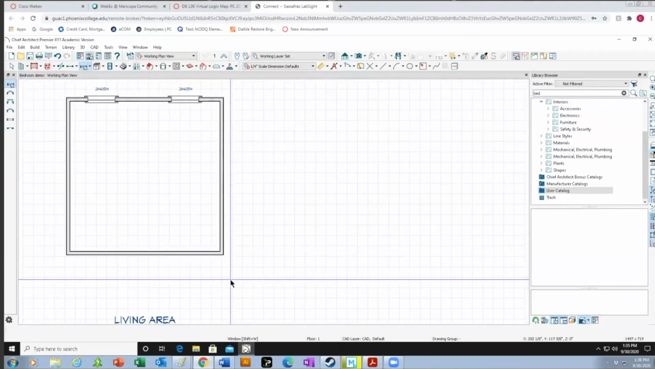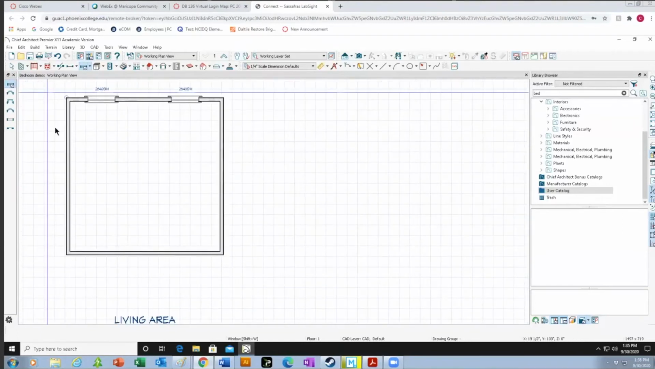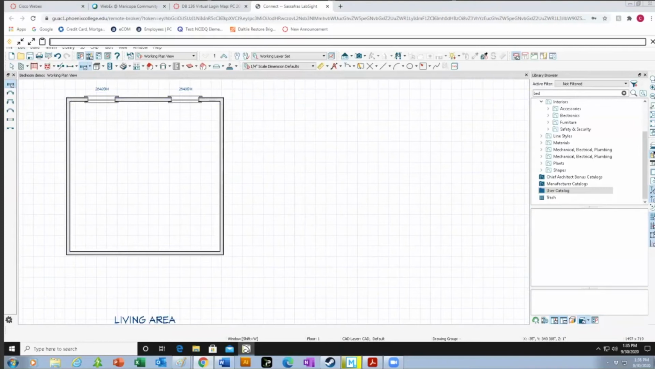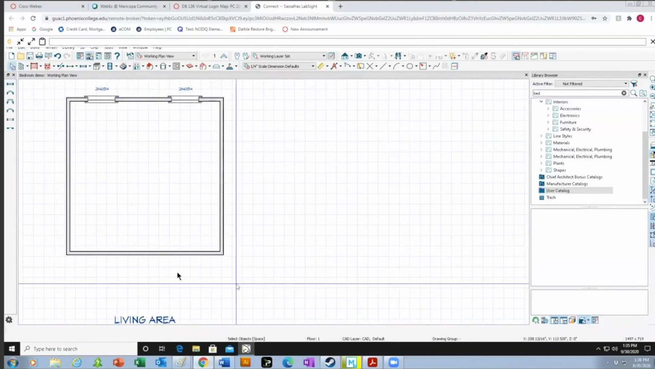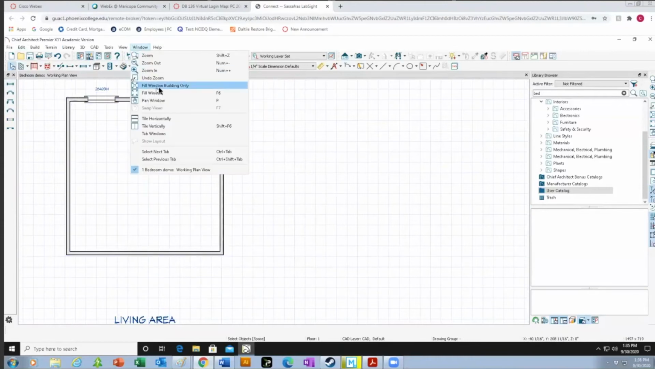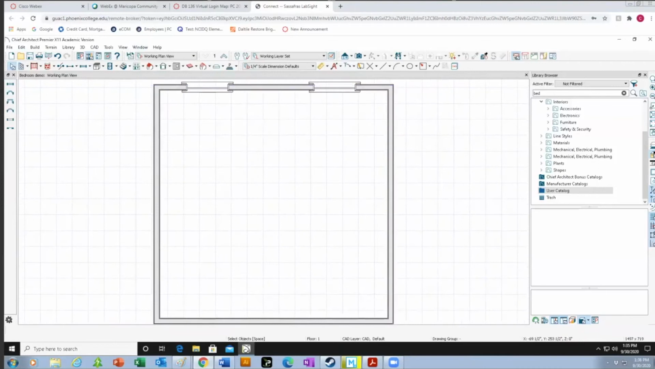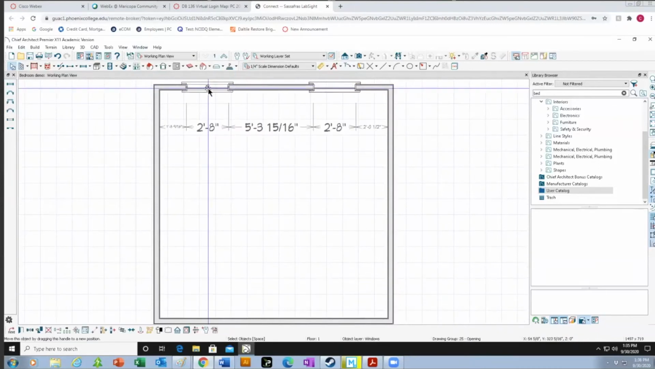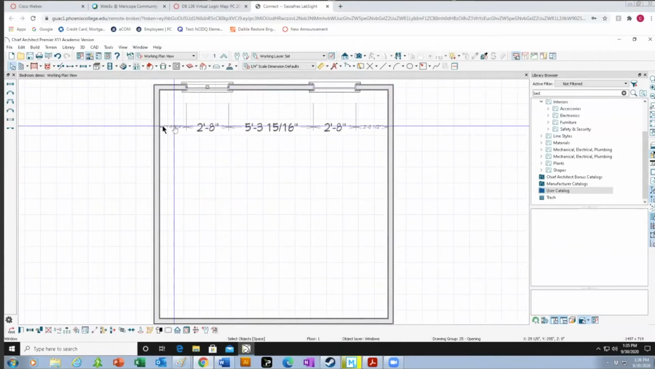Nope, it's not working. So the first thing we're going to do is pan way over to the left until my plan comes back. Oh, I saw it. We're going to click on the window. And it's this dimension that I want to make 18 inches. And this dimension I want to make 18 inches.